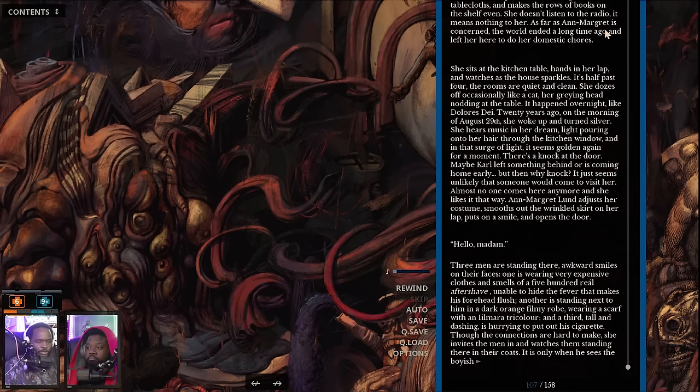One is wearing very expensive clothes and smells of a 500 real aftershave, unable to hide the fever that makes his forehead flush. Another is standing next to him in a dark orange filmy robe, wearing a scarf with an Ilmata tricolor. And a third, tall and dashing, is hurrying to put out his cigarette. Though the connections are hard to make, she invites the men in and watches them standing there in their coats.